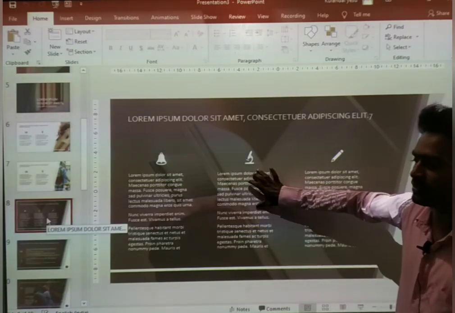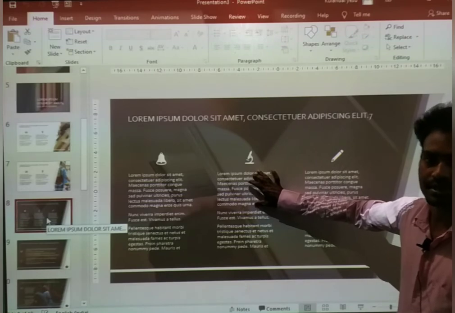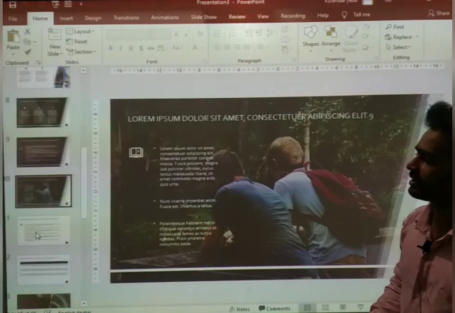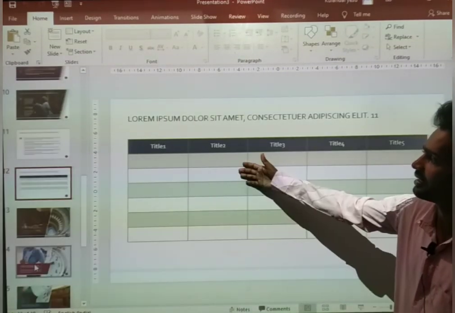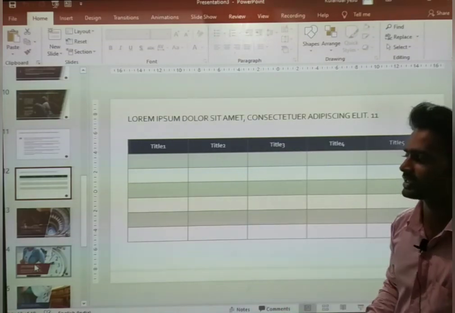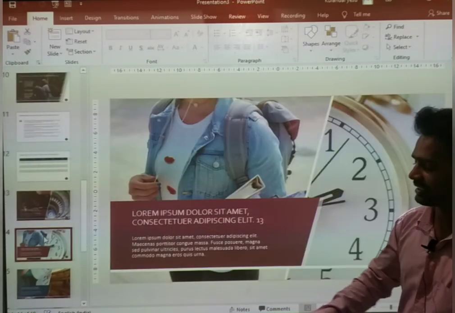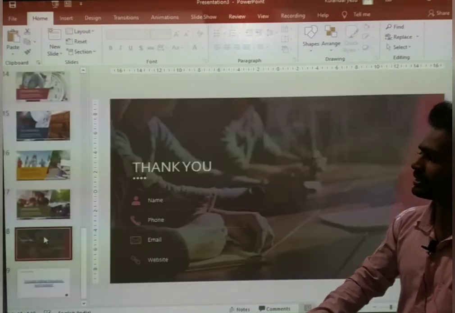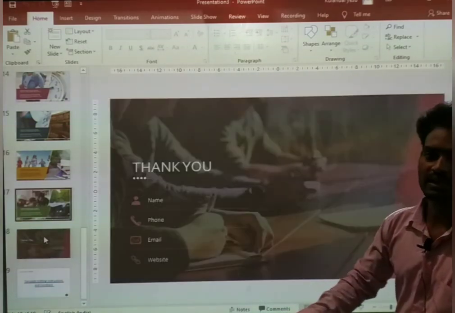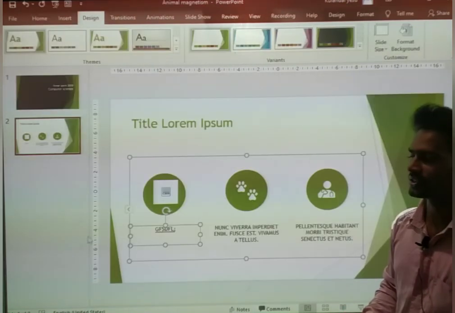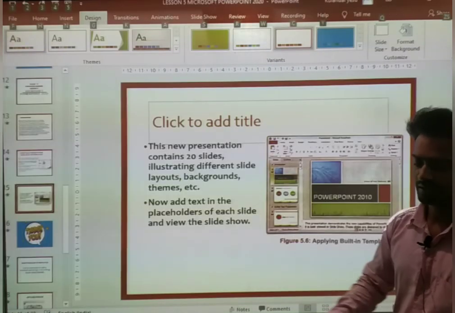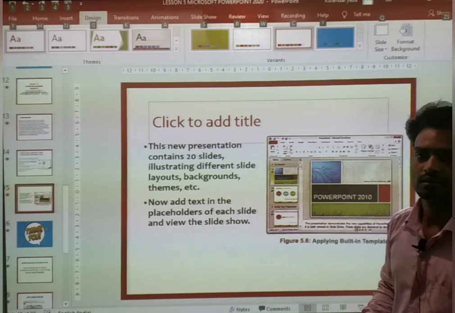Sometimes the font size will be very small, which may not be visible to the students or listeners. So we can increase it. There are plenty. See here, another one. This is a template we can see. I can insert the table. I mean, we don't need to insert anything extra. Here we can utilize it. Another one, this type of slides. So this is a template editing instructions. So this is a template. According to my content, I can change it. This is how we have to use. This is how we have to use the templates.